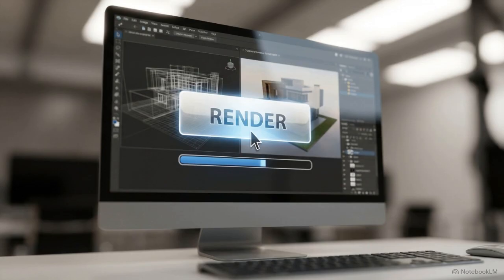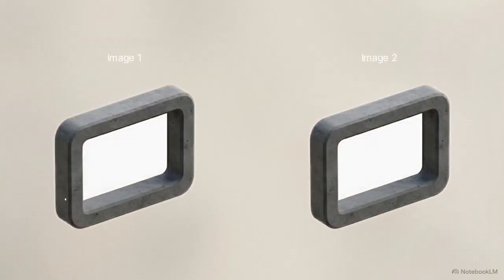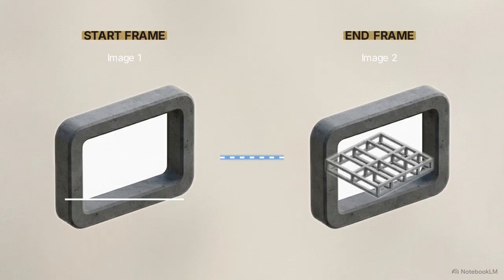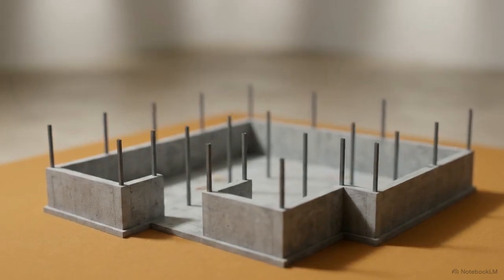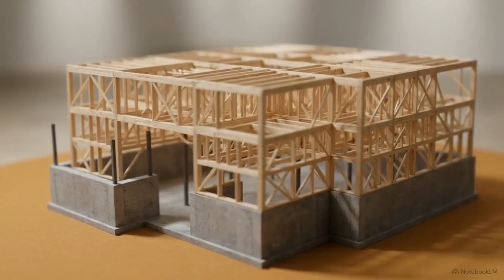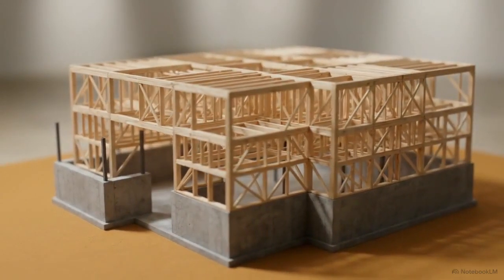Now we must animate the gaps. We open the Frames to Video tool in Google Flow. To define the transformation, Image 1 is set as the start frame, and Image 2 is set as the end frame. We include a specific No Camera Movement command in the prompt. This forces the AI to focus exclusively on the building's growth.